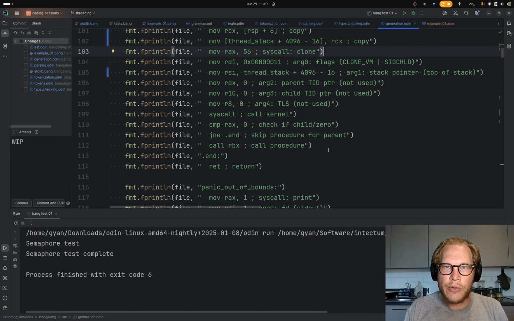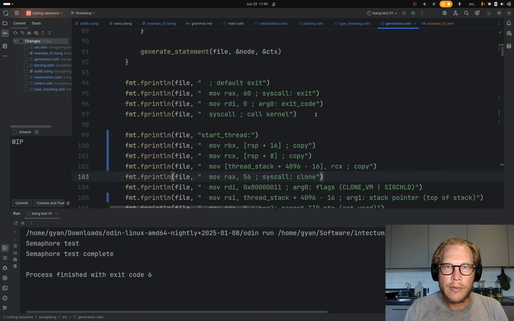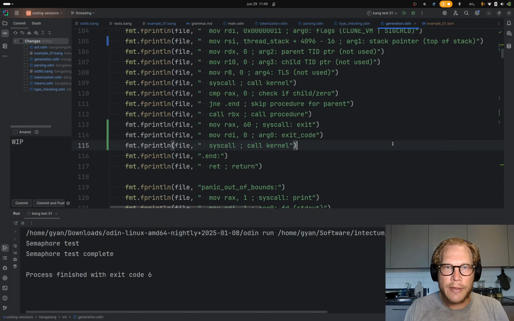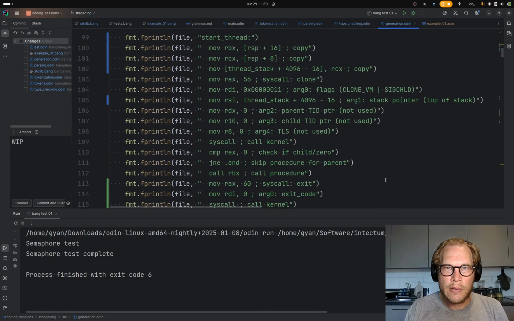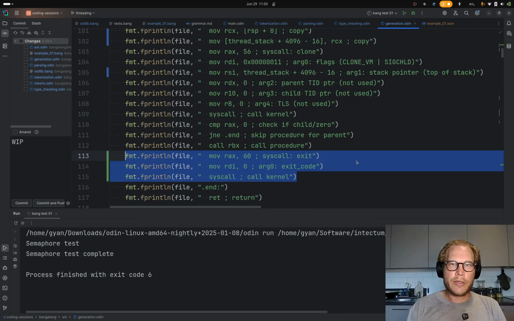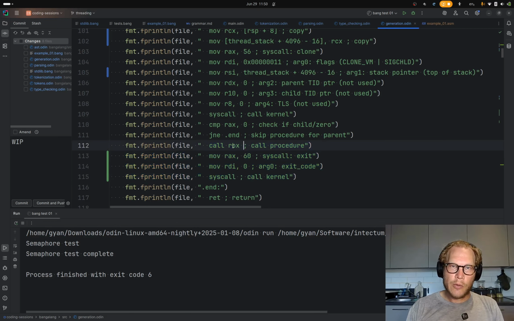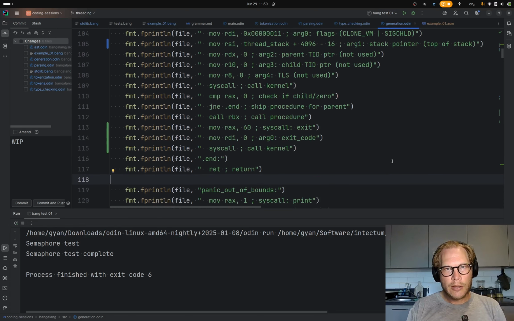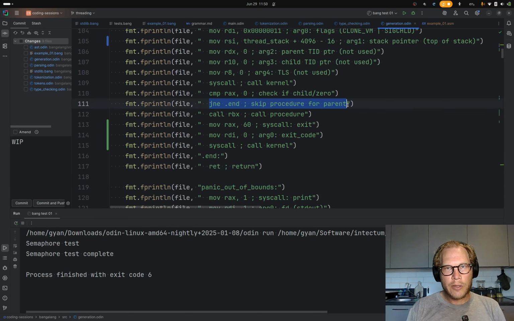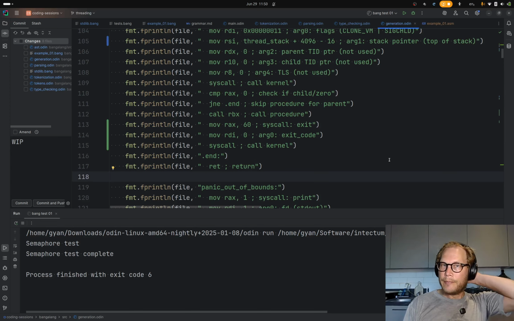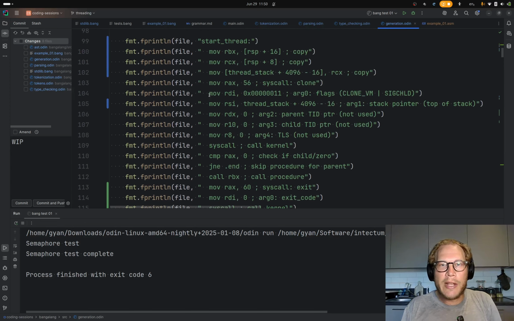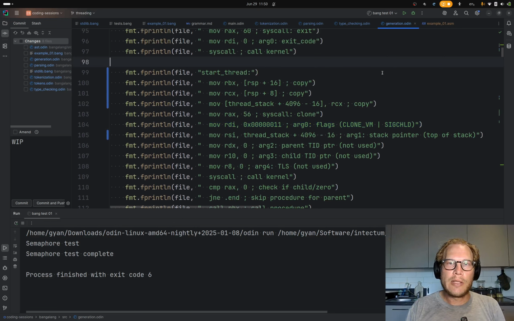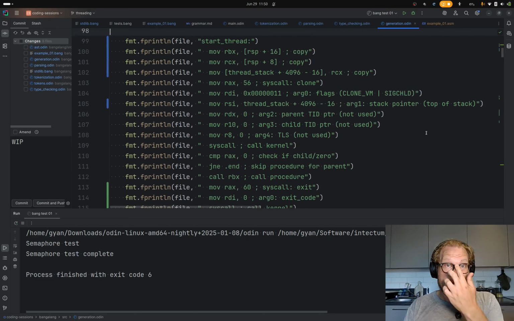Another thing I want to do is add an exit here. So the child will come in and do this stuff. It will call the procedure, and then when it comes back, it'll just exit, so that the child thread will exit. The parent thread will jump here, jump down to the end and then return. I think that's right. We might have to play with these flags also, but let's leave it for now and see if it works.